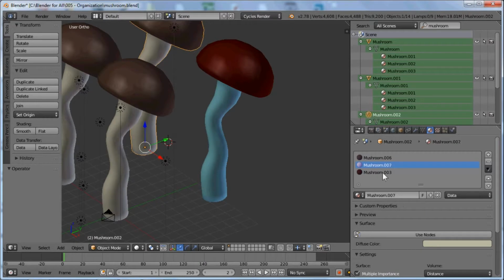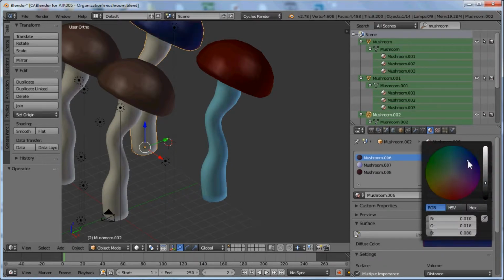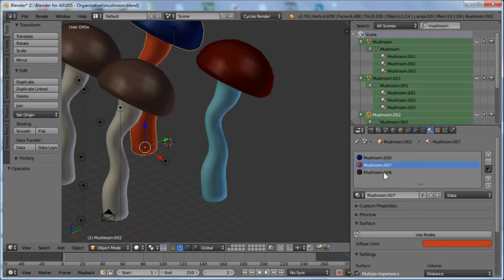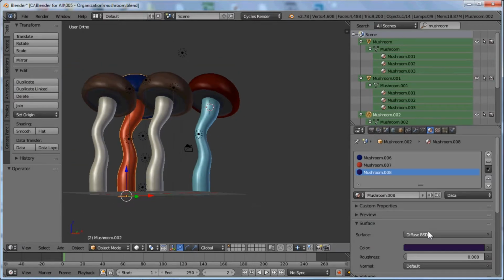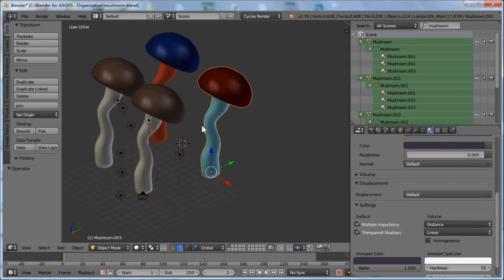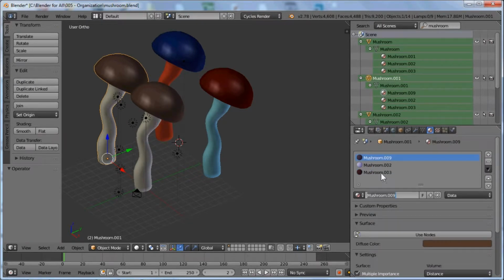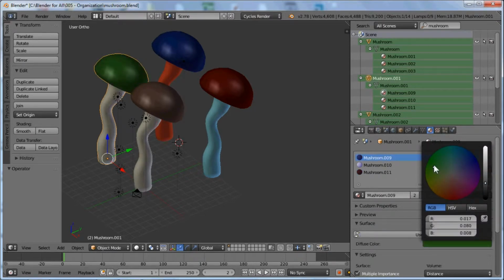Single user, single user, single user. There we go. And we'll just change these colors around so that we have some different objects that we can go with. So do the same thing for all these objects. And in fact, here we go. So we're starting to get all these different colors. Okay. There we go.